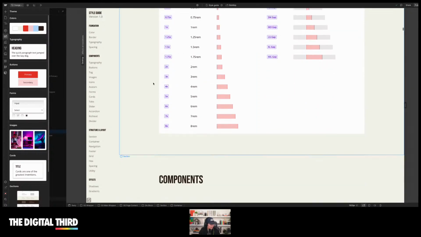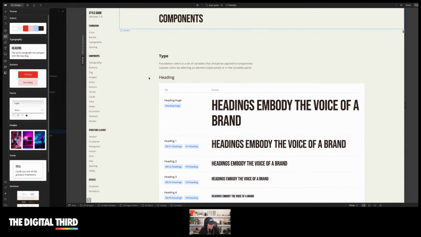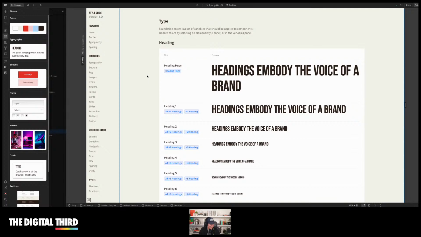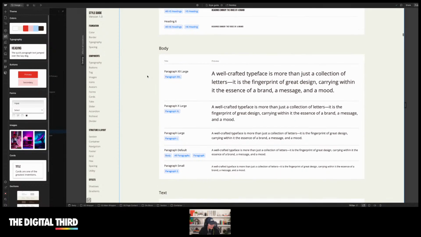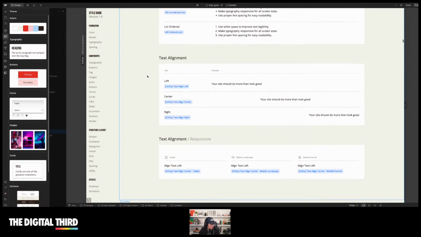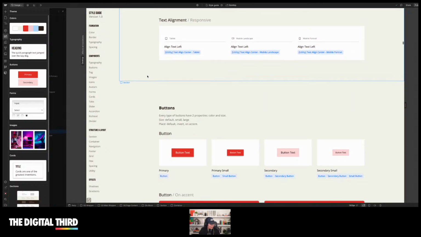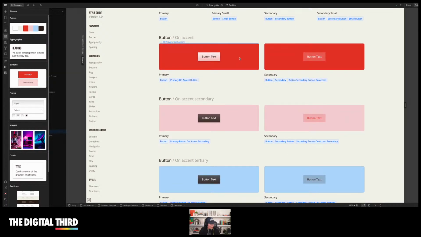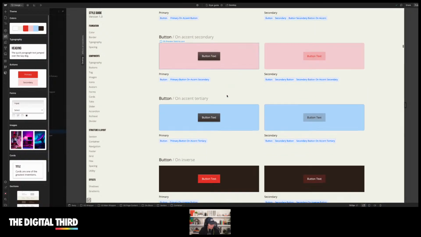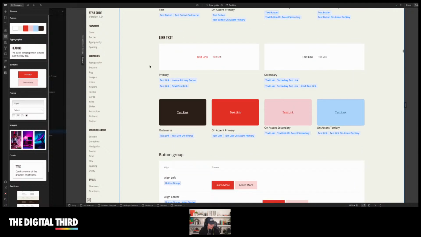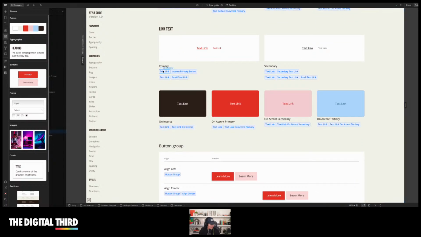Well designed. I have a feeling Corey has something to do with this design. Pretty impressive, guys. Body, text for heading, text alignment. Okay, buttons here. Oh, I like how they have the buttons on the accent just to show contrast. Text button. They've thought about everything. This is pretty well done.